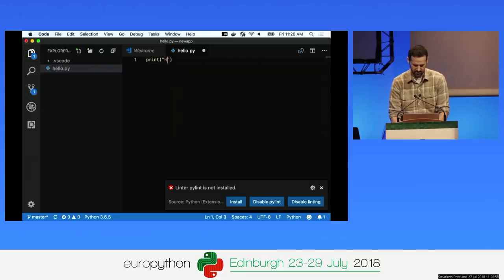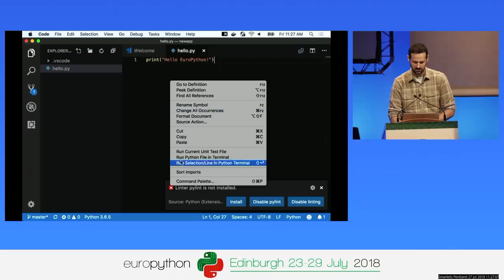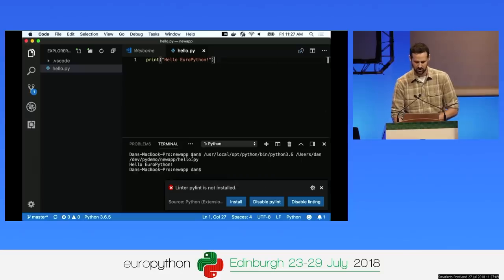And we can say print hello EuroPython and Command-S to save. And then to run this, we can simply right-click and say run the Python file in the terminal, and then the built-in terminal will pop up and run that file.